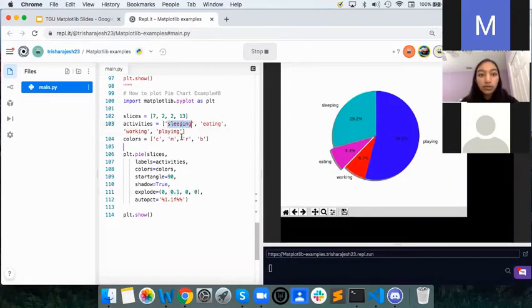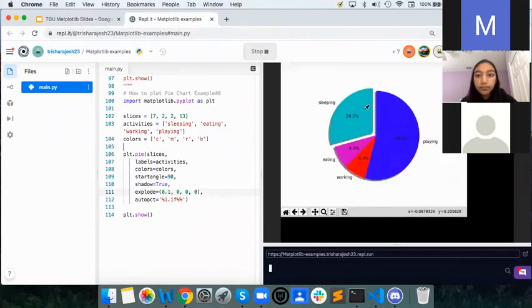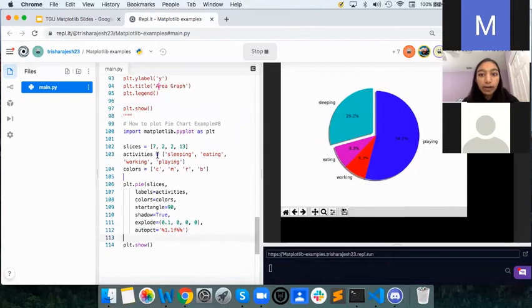If I wanted to take out sleeping, for example, I would do 0.1, comma 0, comma 0. If I wanted to take out no slices, I would just do 0, 0, 0, 0. As you can see, sleeping is taken out. Any value that you want to be taken out and shown with a little more emphasis, you would substitute with 0.1. Then autopct overlays the percentages on the graph. As you can see, there are percentages on here. If you want to add percentages, you would just use this line right here. And that's basically how to create a pie chart.